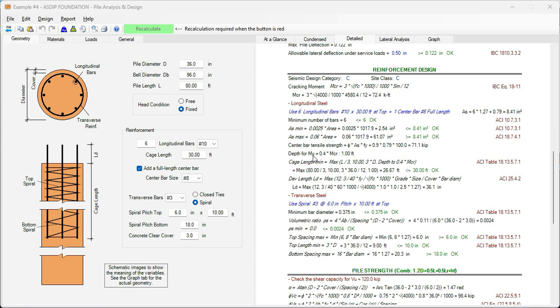and then it calculates the depth at which the factored moment equals 0.4 cracking moment. This will control the minimum cage length. Then you calculate the development length for the connection at the pile cap. Here in the transverse steel section, it checks several provisions. The minimum bar diameter, 3/8, is passing, and then the volumetric ratio according to the spiral spacing. This check is also passing. Then it checks the maximum top spacing and the minimum top length, as well as the maximum bottom spacing.